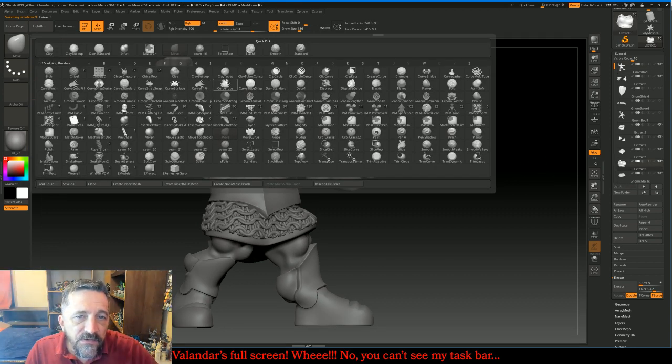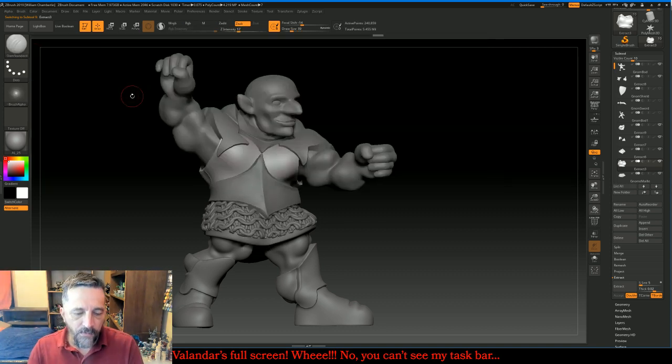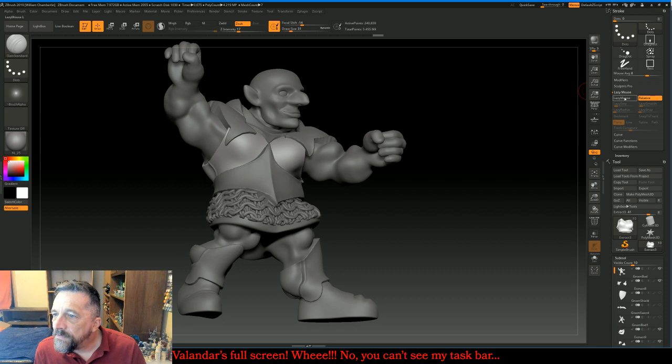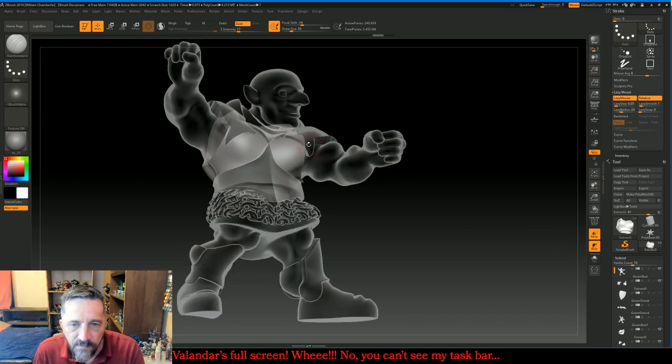I'm going to go ahead and use Dam Standard here. And we're going to make sure lazy mouse is on and bring that radius up. We're going to come in. Turn on transparency, make it a little bit bigger, and make it a little bit stronger.